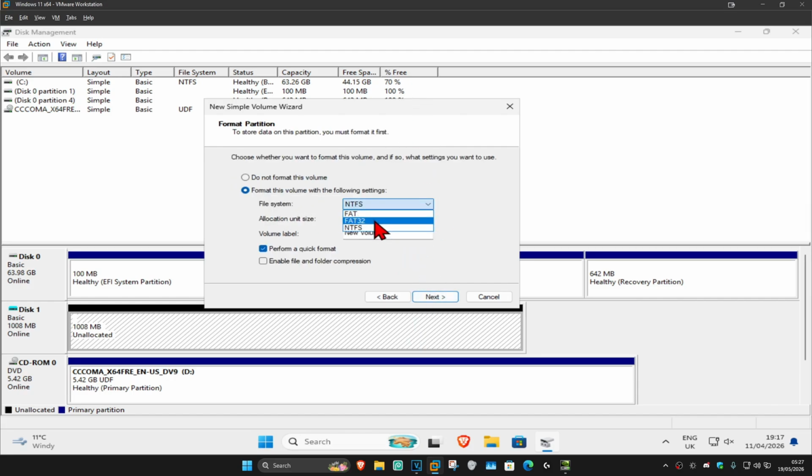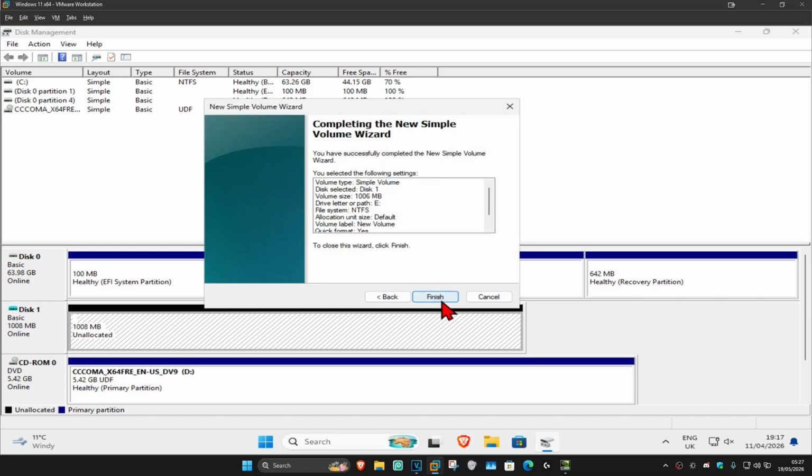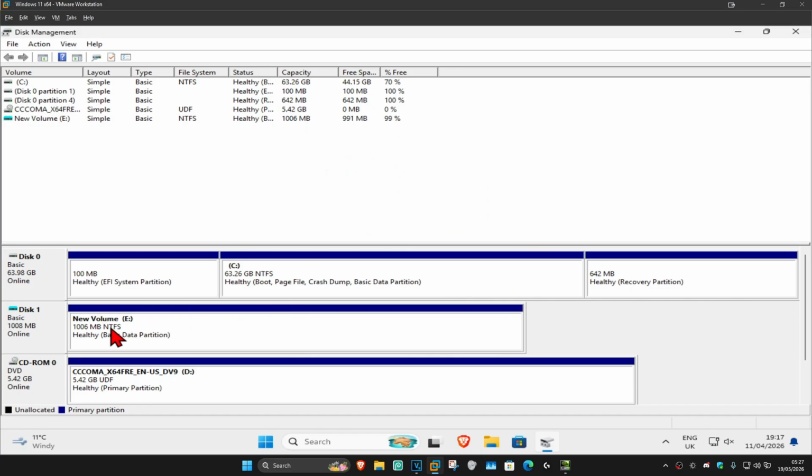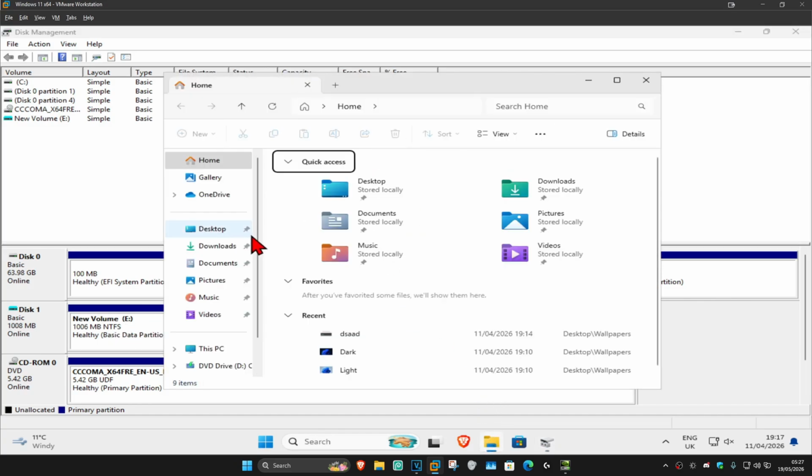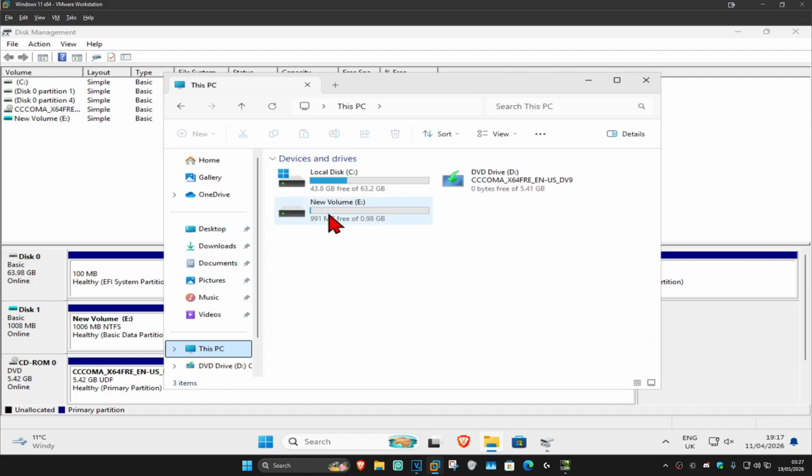Choose your file system. Choose your volume label, so your drive name, and then click on Next and then click on Finish. You should now be having this new drive. We can go to File Explorer, then go to this PC, and you should be seeing it right here.